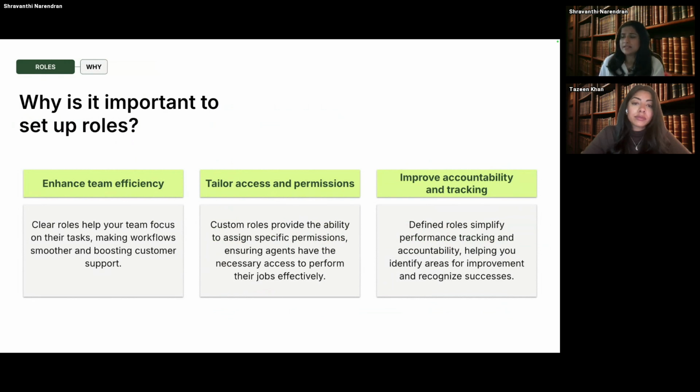The second is tailored access and permissions. Custom roles allow you to assign specific permissions to different team members based on job functions. So this ensures that agents only have access to the tools, the data, the ticket types that they need to perform their duties effectively, while sensitive information, for example, remains protected.